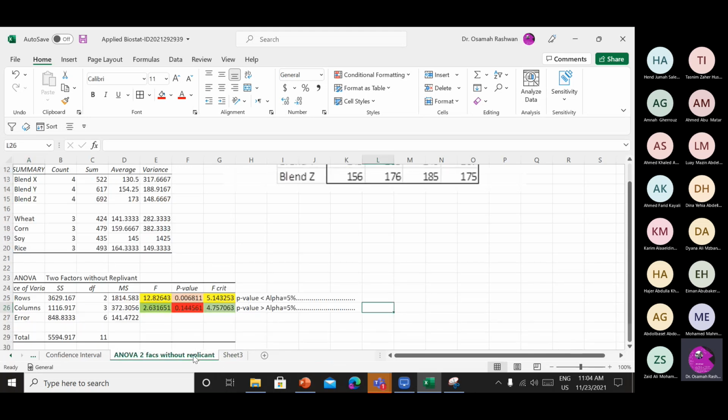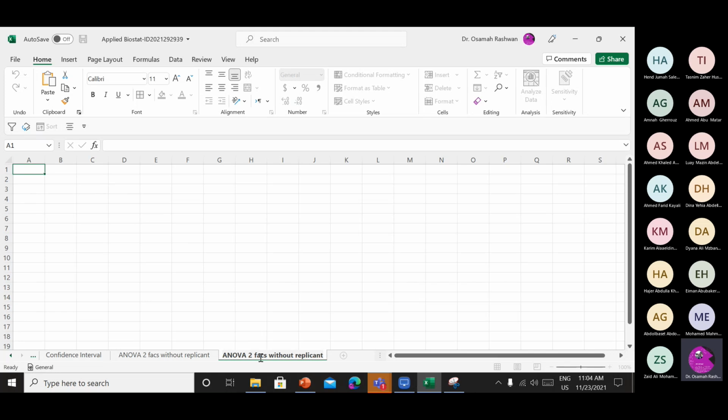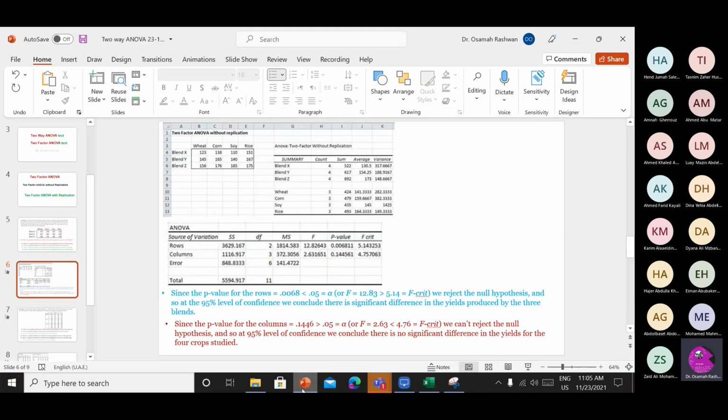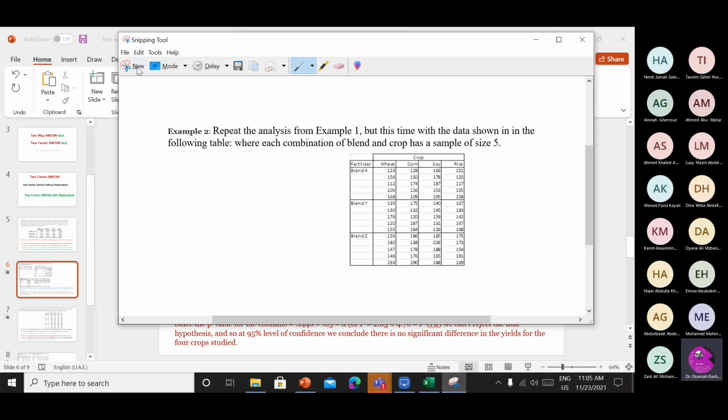Now this sheet, I copy this one, and instead of without replication, I'm saying with replication. Okay. Doctor, can you just go back just to see the result? This one, yeah. What you are going to write here is just these two sentences, right?